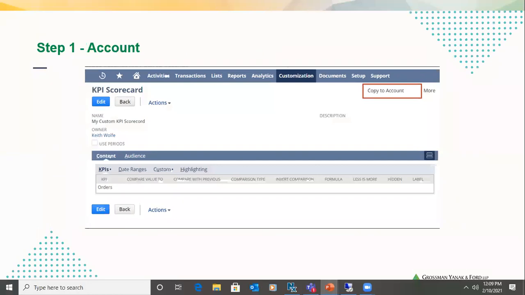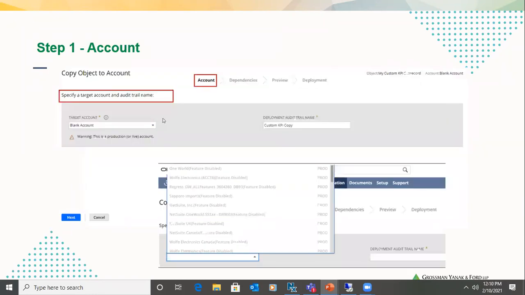So the next step I wanted to go through is actually performing it in NetSuite. Once you have identified that custom object that you would like to copy and move into a different account, you can navigate to that record and you'll see in the top right-hand corner a link that says copy to account. Once you select that, it will open up the copy to account wizard.